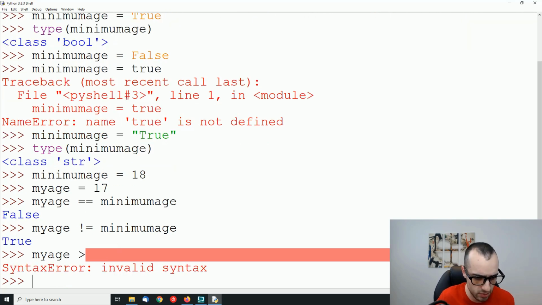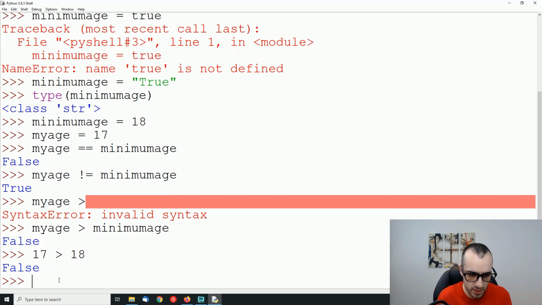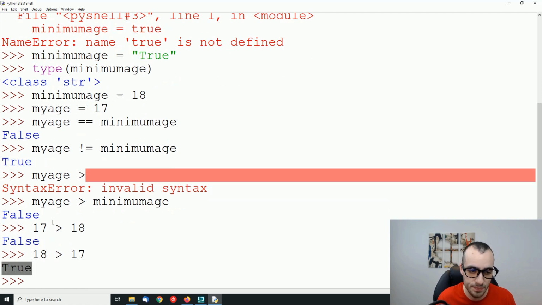My bad, I don't know what I did. My age greater than the minimum age? False. So pretty much we are just checking, is 17 greater than 18? Of course not, false. Is 18 greater than 17? Is true.